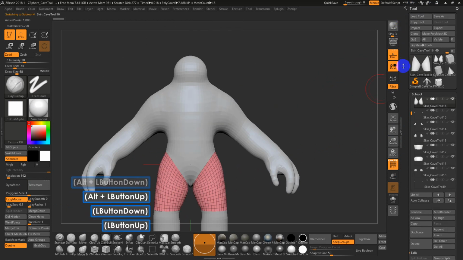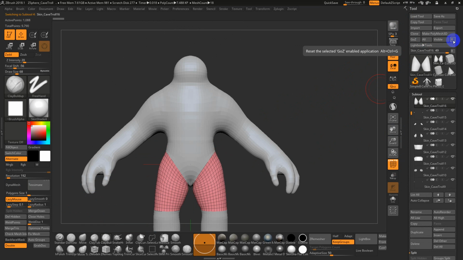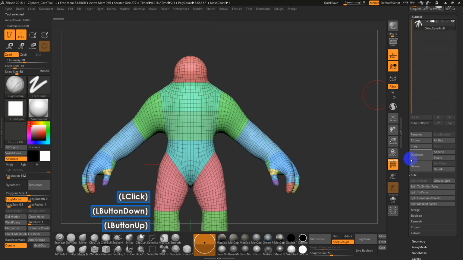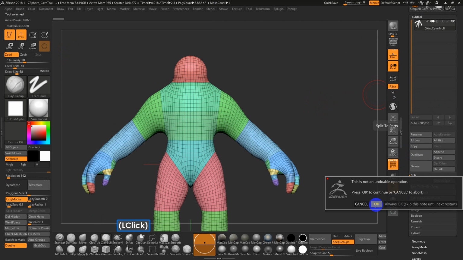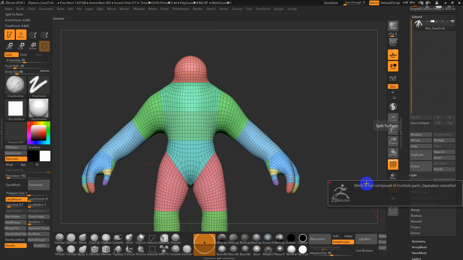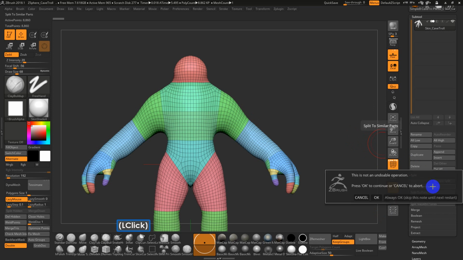If you need each left and right leg, left and right arm, left and right fingers to be separate and isolated for the purpose of doing something like a sushi rig, what you can actually do is simply split to parts. So it actually recognizes the groupings. I'll just say OK. Should be working. Split to parts. Oh, sorry, I made a mistake here actually. Split to parts is going to look at just floating mesh on top, not actually at the polygroup. So you can try split to similar parts, but that's basically going to do something similar to group split. But again, that's for floating mesh. So I'll just do a simple group split.